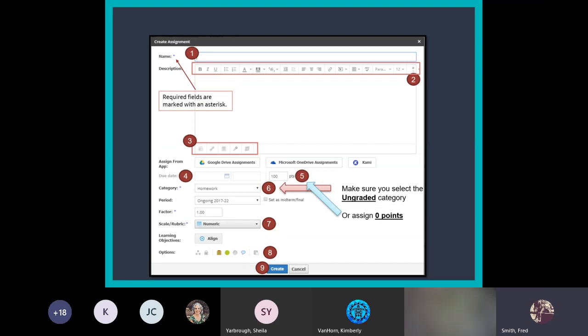And now there was one last thing before this on this page that I haven't mentioned. If you are interested, I know next week there's going to be some more webinars also available, more focusing on some tools and aspects of things. If you look below the description box, there are assigned from app options. You have 3 options: the Google Drive assignments, the Microsoft OneDrive assignments, and Kami. I would strongly recommend checking those out, especially our Google Drive options and Kami.